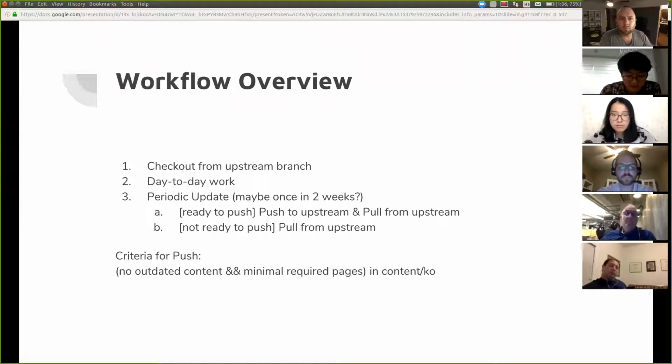I don't want to change the limitations that the current upstream suggested. So I tried to make a solution without changing the upstream guide. So I made a workflow overview. First, we check out from the upstream branch, and we do day-to-day work. That's the normal workflow. And the third part is the hardest part.